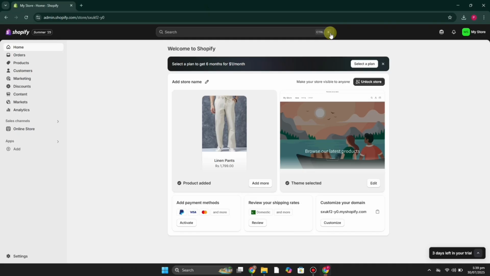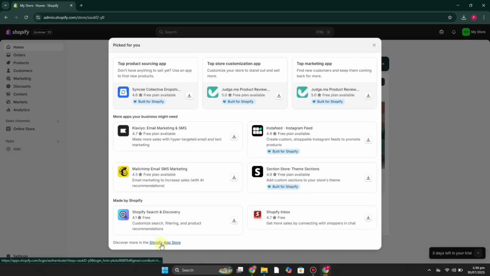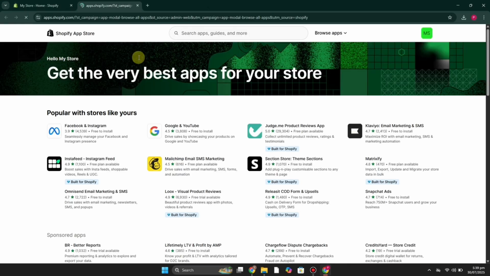So first, you just have to simply open up your Shopify store. And after that, you have to get an app to add the reviews. So for that reason, on the left side, you can see apps. You have to click on add and then click on this option to go to Shopify store.